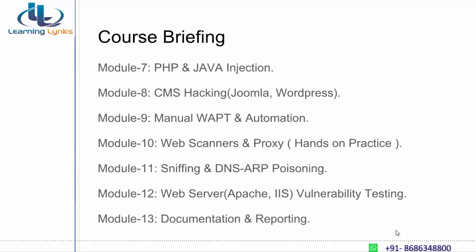The next part is manual and automated testing of your web application, where we'll be trying to find vulnerabilities in an automated manner using certain add-ons and plugins, and what the tools are to find vulnerabilities, and how we can be protected, or what the countermeasures are for those vulnerabilities. So all these things we will be learning in manual and automated WAPT.